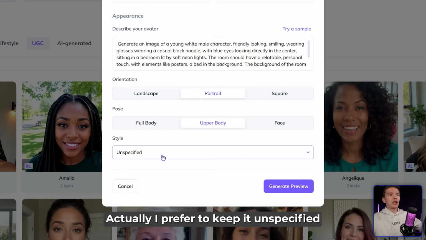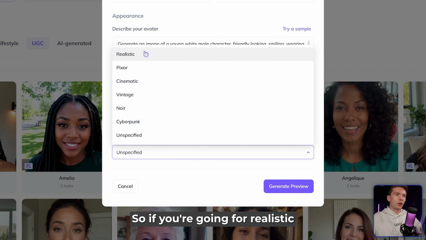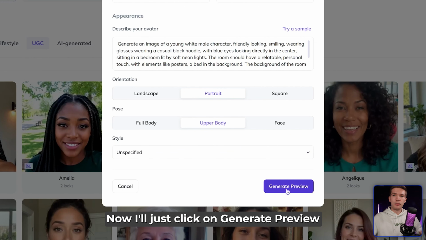And then style, actually, I prefer to keep it unspecified so that AI can give us more options, but they do offer specific styles. So if you're going for realistic looks or cartoonish looks or vintage looks, all these options are available to you. Now, I'll just click on generate preview and see what we get.